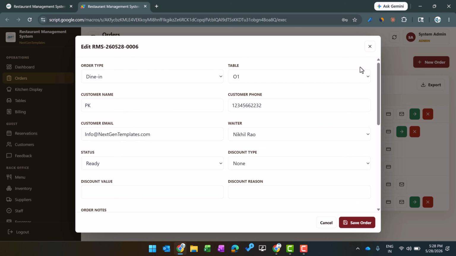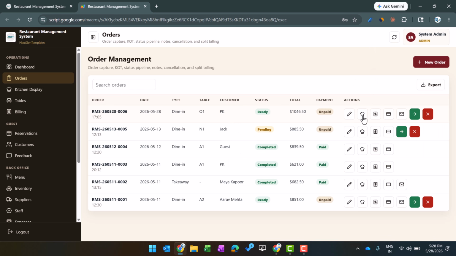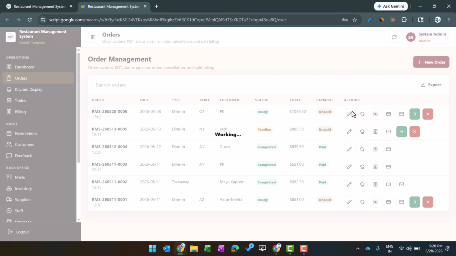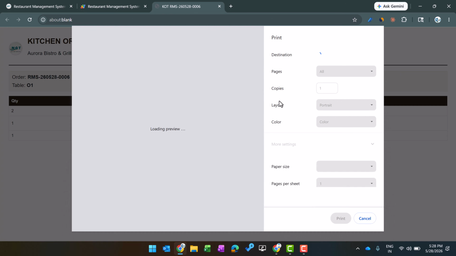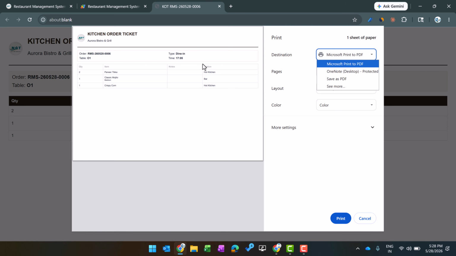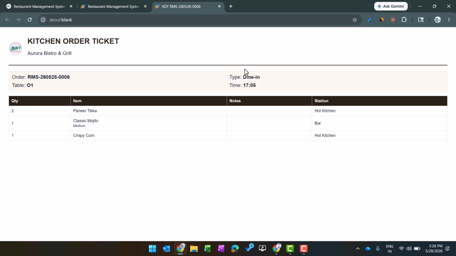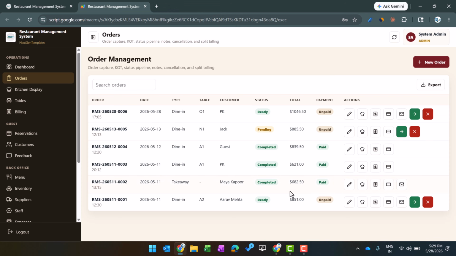If you want to edit this, you can just use this, or you can take the KOT also. If you click on this, you can take the printout of the KOT. And this is the KOT, and you can take the printout. It is in print mode. Okay, and here we can see that also. Okay, and let me close this, and then the next one is this one.